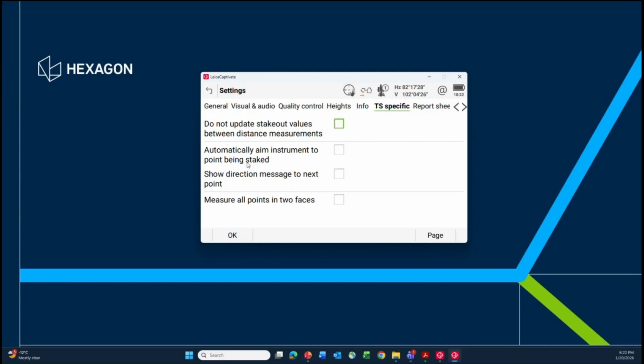Automatically aim instrument to point being staked. In robotic, it's probably not suggested to do that, because the instrument will want to turn by itself to the next point that you want to stake out. But if you're two men, you may want that option. So when you pick a point, the instrument will turn automatically to the stakeout point. I'll show you a manual way. At any time, you can easily tell the instrument to turn to a point, so it doesn't have to be done automatically.